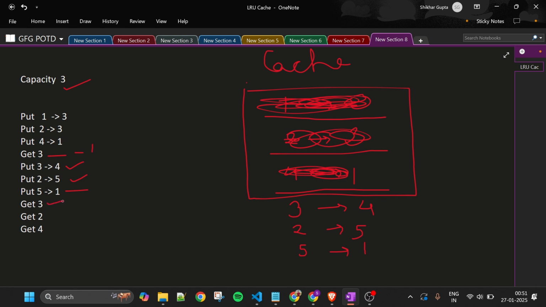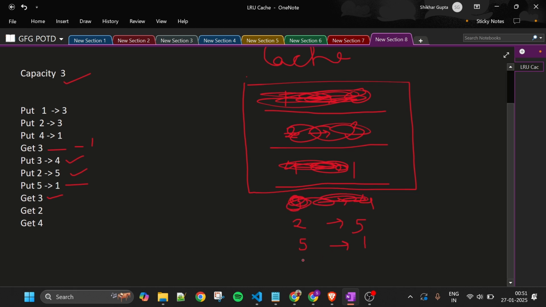After that I have to get 3. So when I have to get any element, this 3, now 3 is again used, like most recently used. So I will remove it from the very start of the hash map, and I will simply put it here with the value. Now again in this order, the least recently used is 2. So in this way we are maintaining the order, and whenever we read a value from our hash map, we have to insert it again at the very last. I think you guys are getting it. After that, get 2 gives value 5, get 4 is not here, return -1, and that is it.